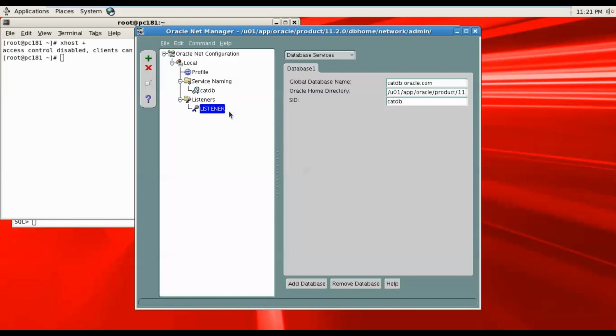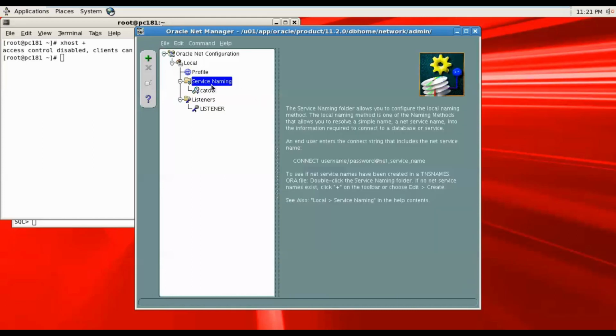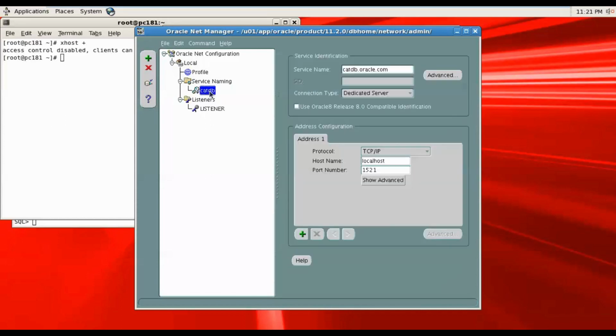Then go to your service names. You can see I have already added catdb, that is my TNS entry, and I need to set a service name for proddb as well. You can see the host name is pointing to localhost. I will change it to pc181.oracle.com, and then I will add one more service name, that is ProdDB.